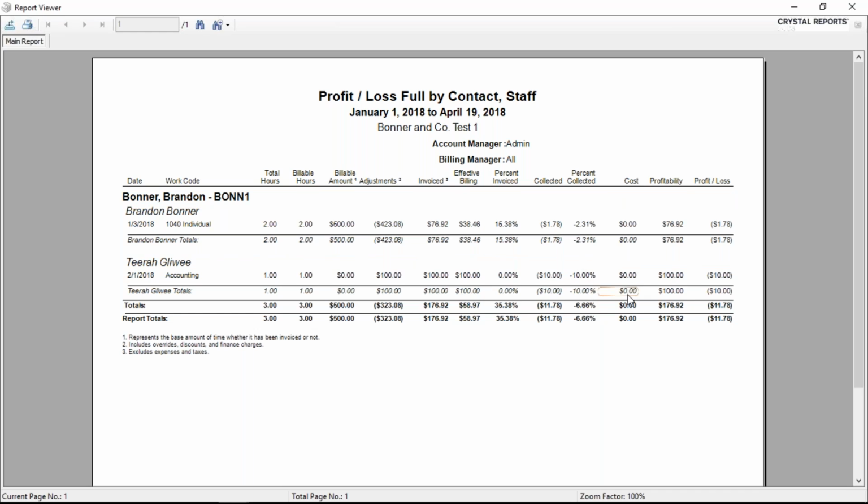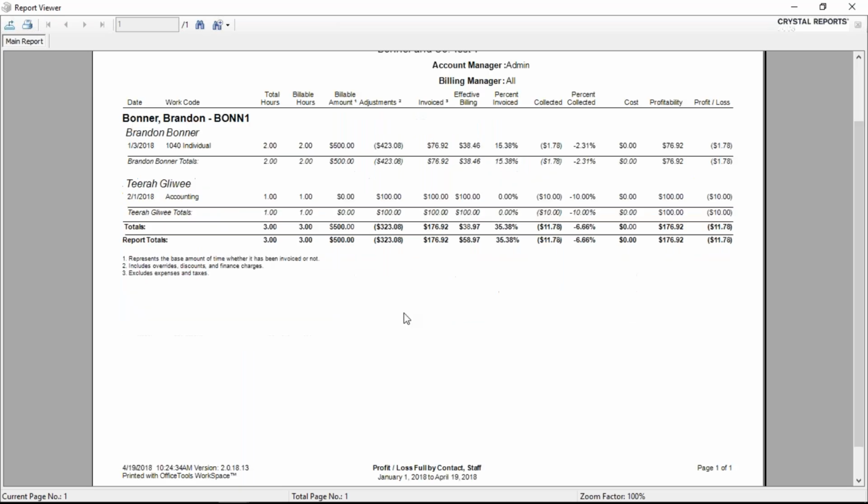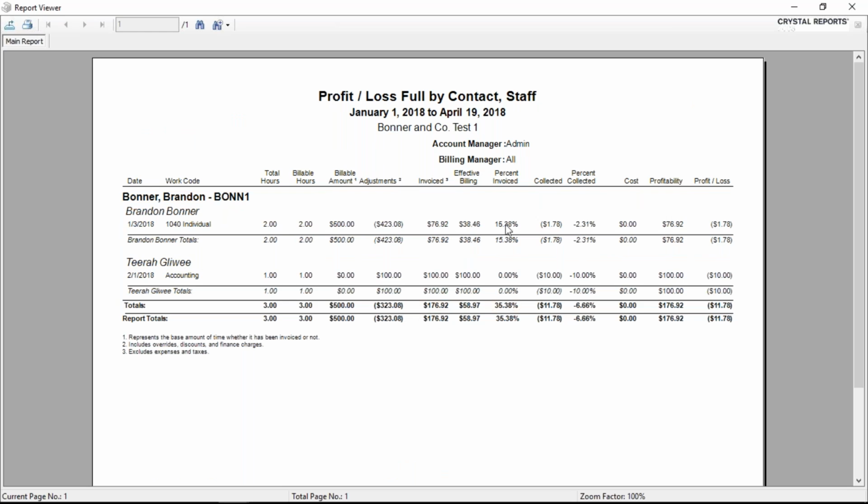So you want to make sure that you have your costs filled in for your staff members. Other than that, very straightforward. It shows you hours, total adjustments, amount invoiced, percent invoiced, and how much was collected, because that's obviously part of profit, and then down here, the profit and loss ratio. So it's the go-to report for those looking for the health of their firm: profit and loss.